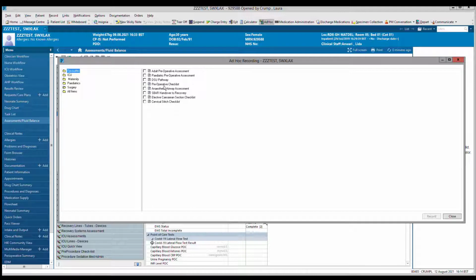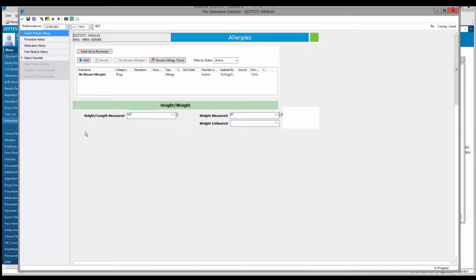I can either double-click on the text, or I can select the radio button to the left of the text and then click on the record button. This will open a pop-up window. I will confirm the details in the first 4 tabs within the form and amend these as required.